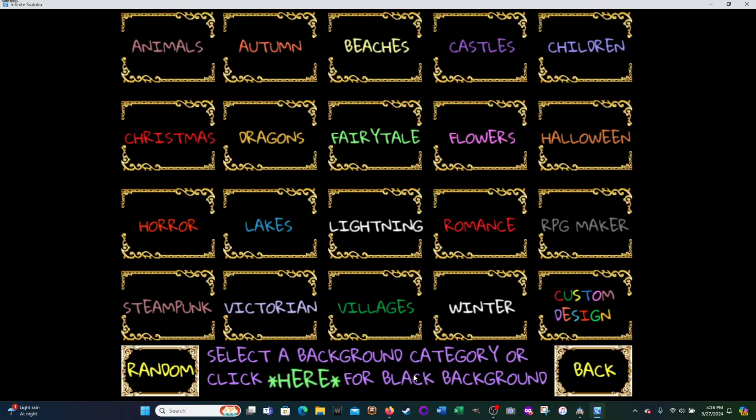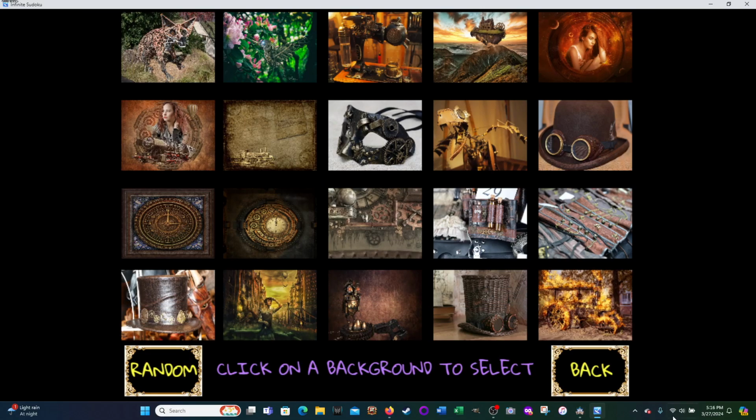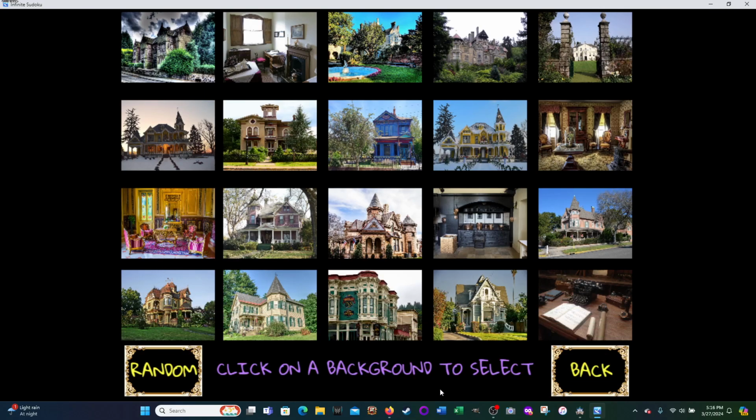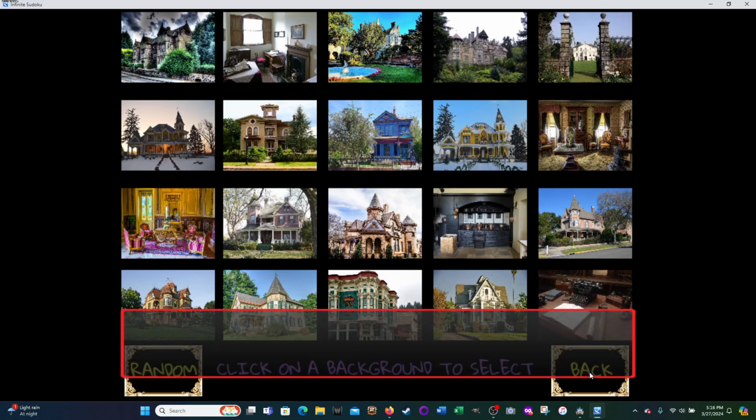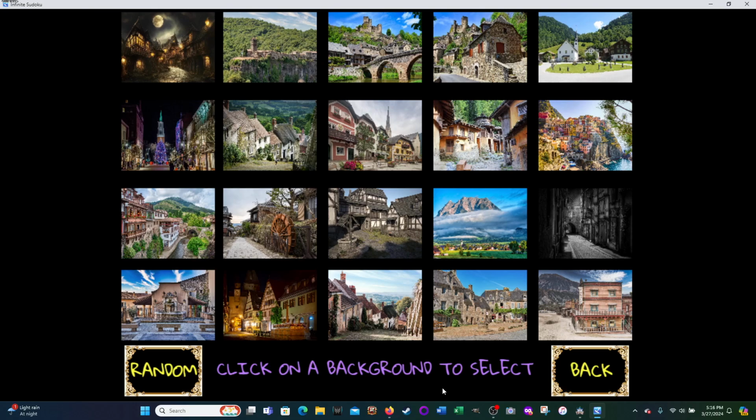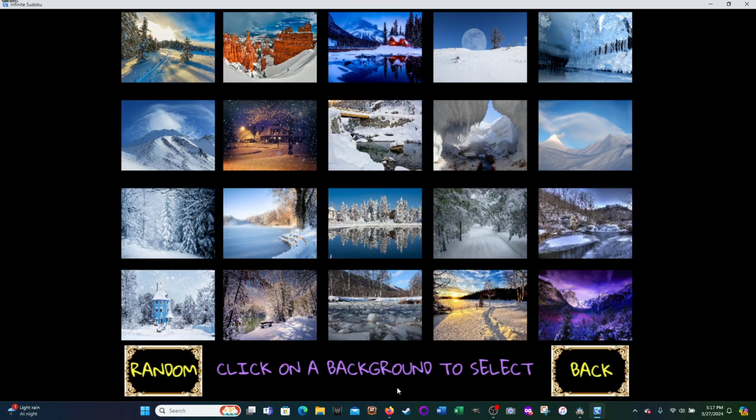So then steampunk. There's the things there. Victorian. I'm a big fan of Victorian houses. I really do like the design, but there's some Victorian style images. Villages, so just older villages in general. And then winter scenes, okay?